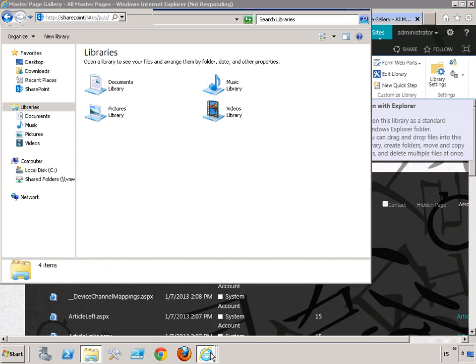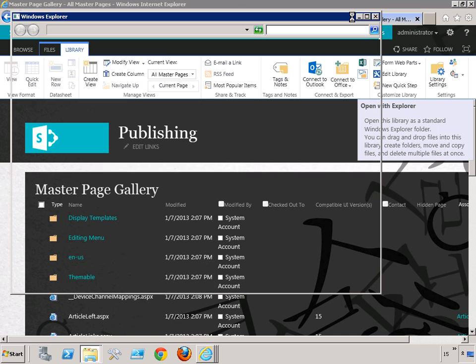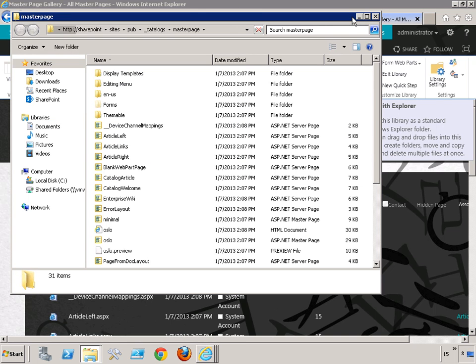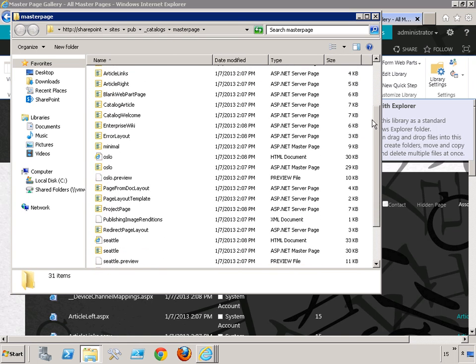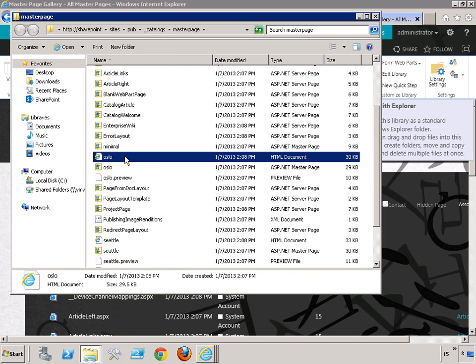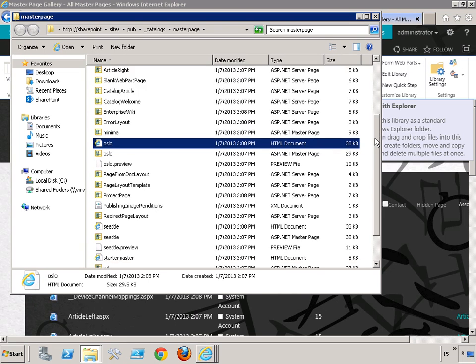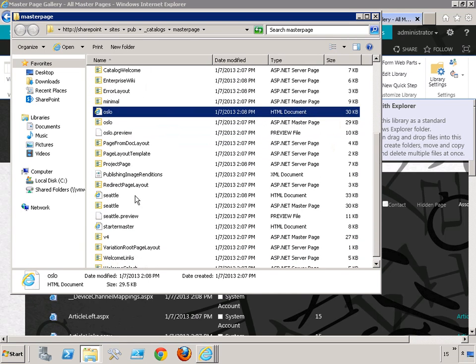So we'll just let Internet Explorer come to the realization that it has in fact crashed, and then we'll recover this web page and try it again. Oh, how about that? It finally worked. Okay, so here we are in the master page gallery, and we have this HTML page called Oslo, and there's another one down here called Seattle.